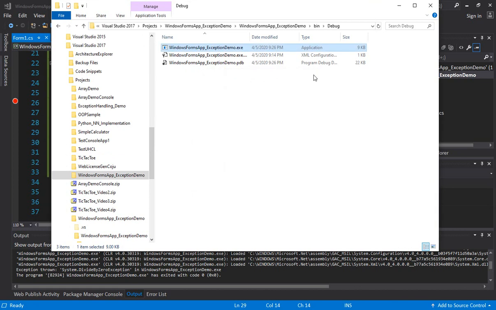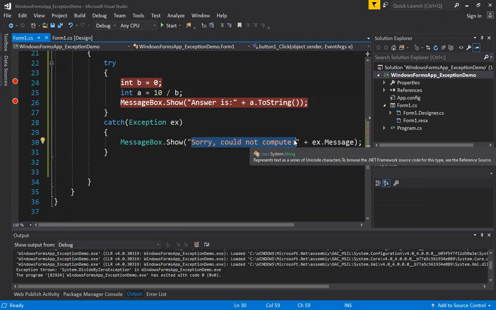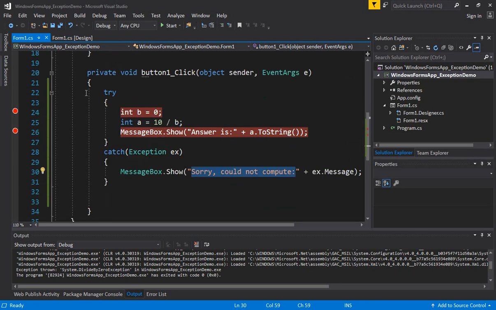So by using exception handling, you can add some more user-friendly messages here. It's not going to come with that default .NET message, which can confuse any user who's not familiar with programming. Alright, that gives you a brief overview of how to use exception handling. Now you can try this in your own programs.